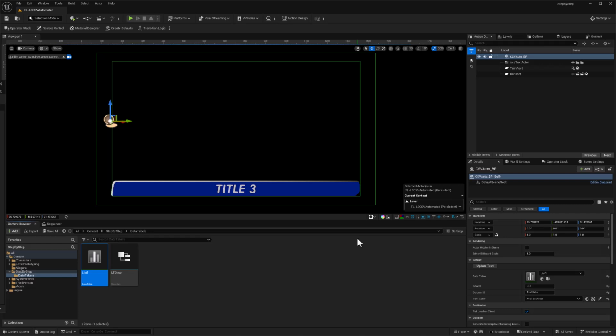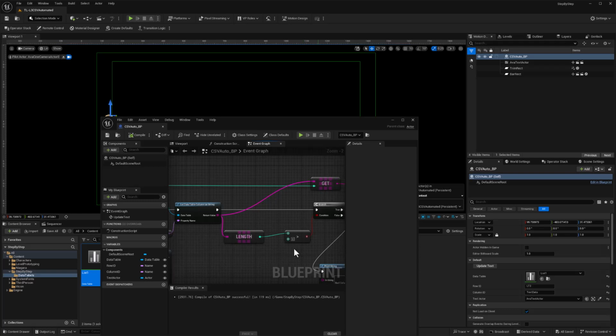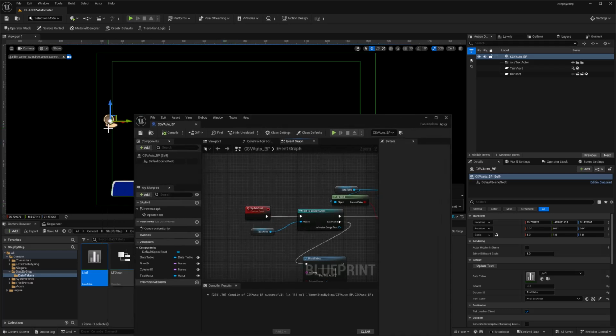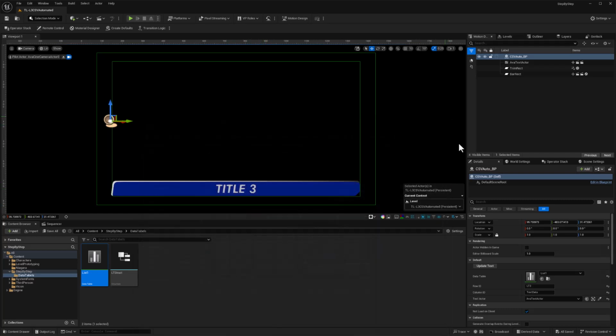So with this in place, we're ready to add a trigger to our sequences so that the routine that's in here, this blueprint that we created, is going to get run from the sequence. So we have update text as the name of the event in this actor, and we want the sequencer to fire this and update the text before the text is visible. So let me just close my blueprint editor.